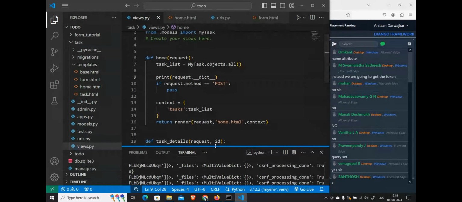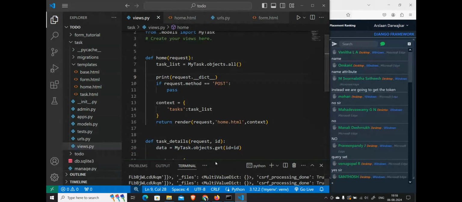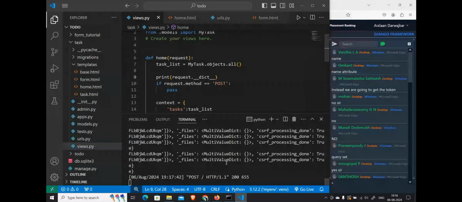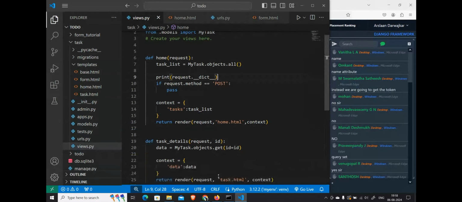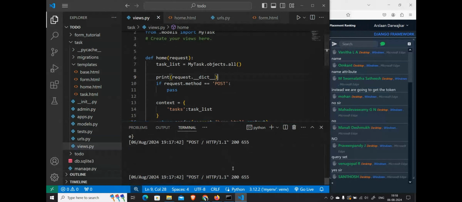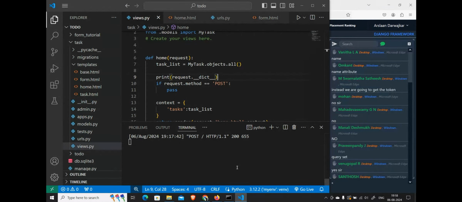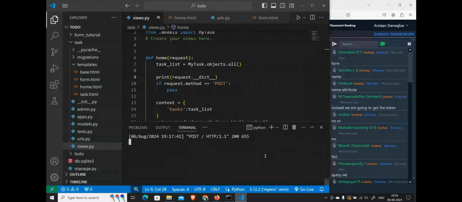We are going to pass the name attribute. Do you guys remember, all of you, what the name attribute is and where we give it? Tell me, where are we going to give this name attribute? In the form, yes, but in which tag are we going to give this name attribute?